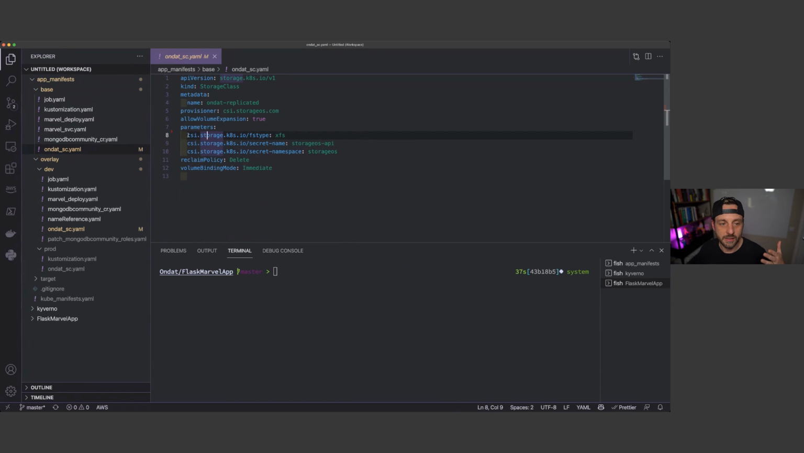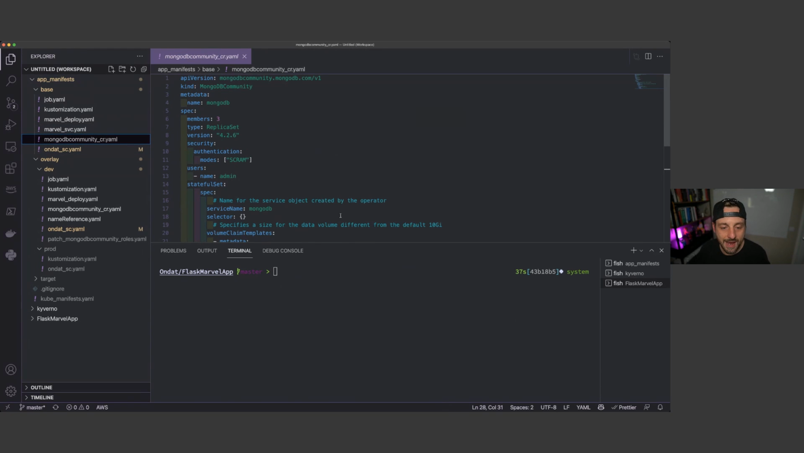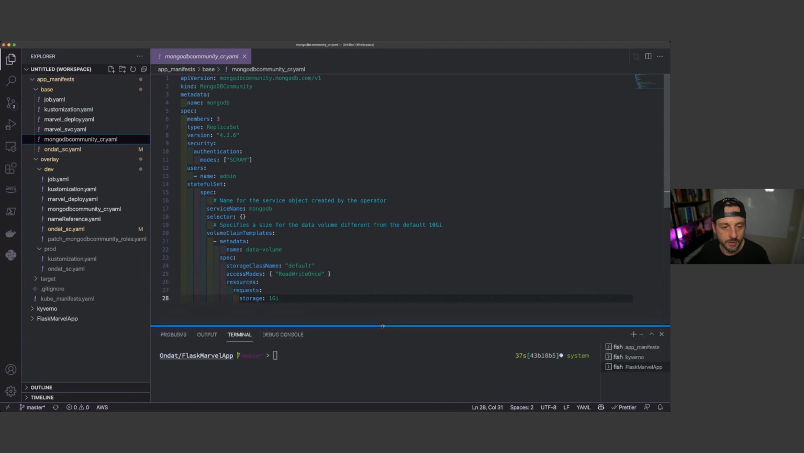Here, basically, we don't enable any feature. We just specify XFS for the file system, as opposed to ext4 or other file systems. This is the recommended one for MongoDB. And then we have our main component, which is the MongoDB Operator.